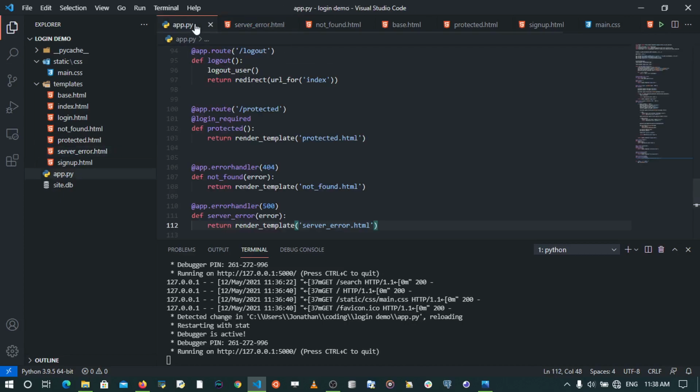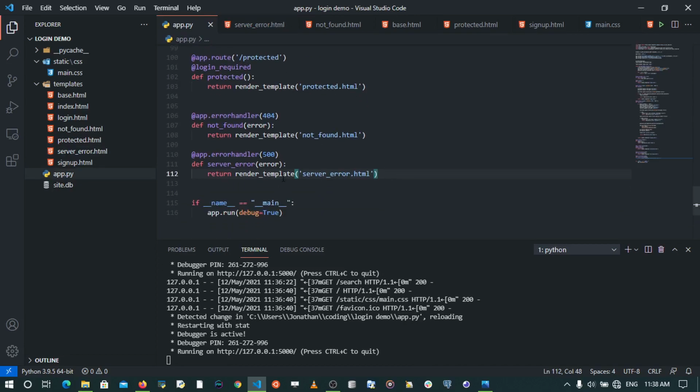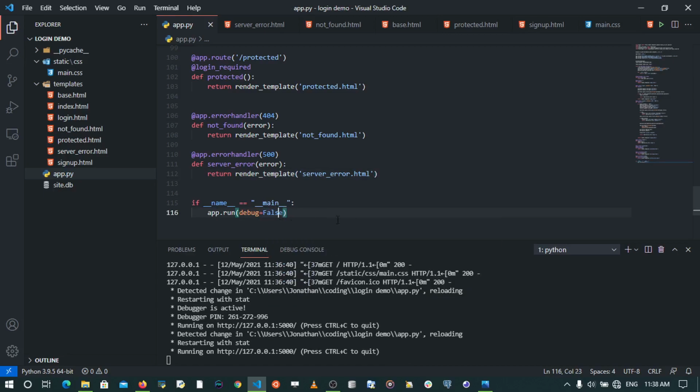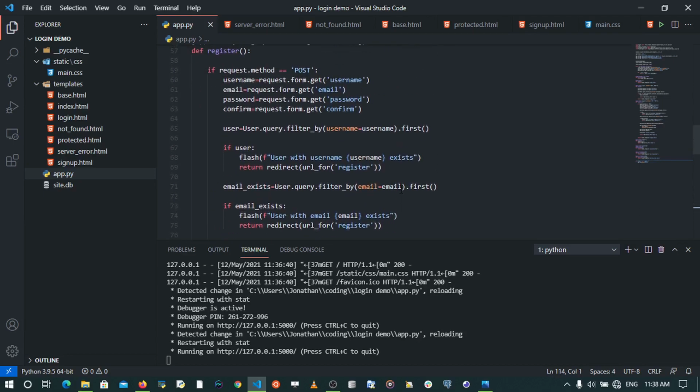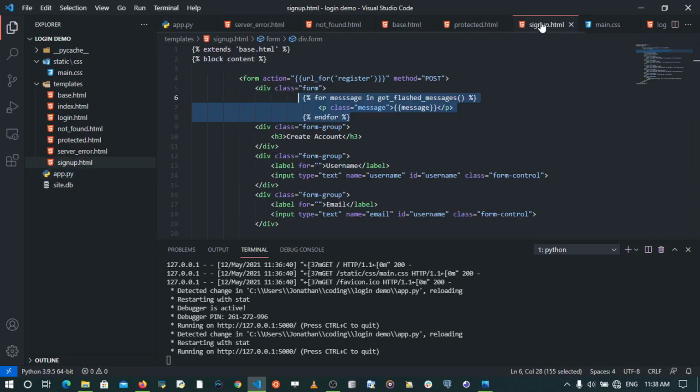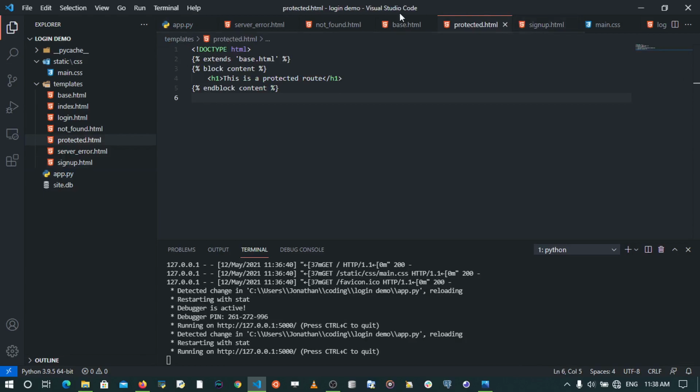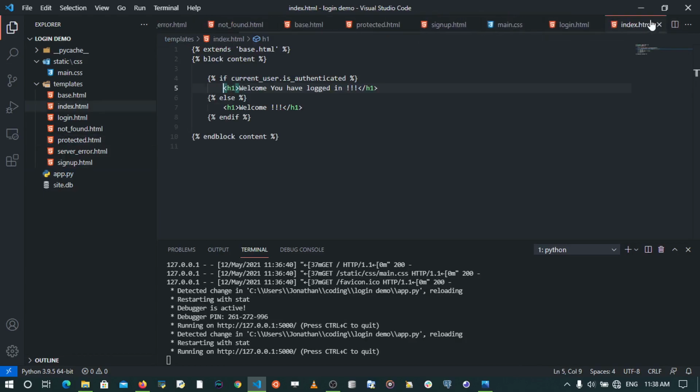So let's try deliberately making an error in our code. The first thing I'll do is to set debug to false. Now this will help in production so that users are not able to see the errors that we have. So I'm going to go and create a variable inside, let's say, our sign up page. So I'm going to go to our index page. I'm going to create a variable that I'm not going to declare. Let me just put in the variable here.